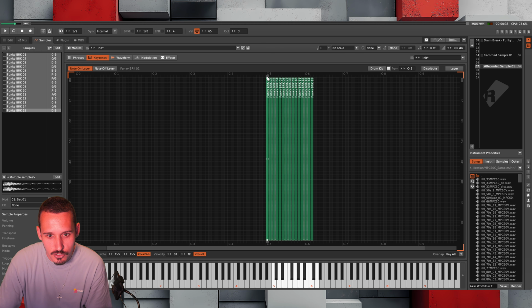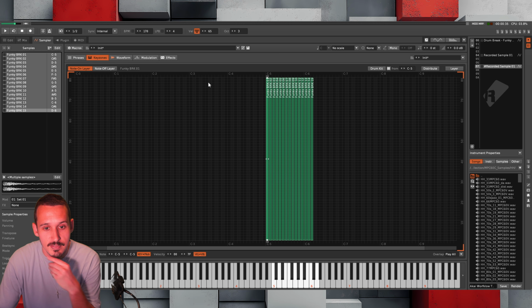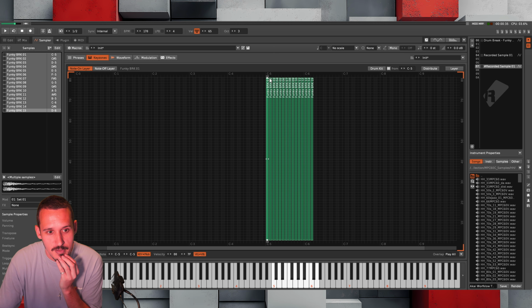Now another thing to do, make sure your drum kit is actually set at C5, because C5 in Renoise is C3 in the Akai. So that's just a bit of housekeeping there, and then we can export this template.